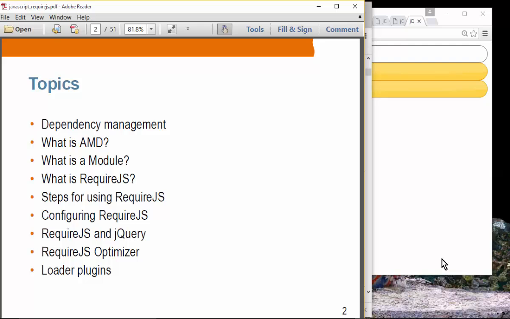So we'll talk about dependency management, and we'll talk about what AMD is and what it is for, and we'll talk about the concept of a module, and we'll talk about RequireJS, and then we are going to see how we can use RequireJS, and then we also see how we can configure RequireJS, and then we are going to see how we can use RequireJS and jQuery, and the RequireJS optimizer, and loader plugins. So a bunch of topics.